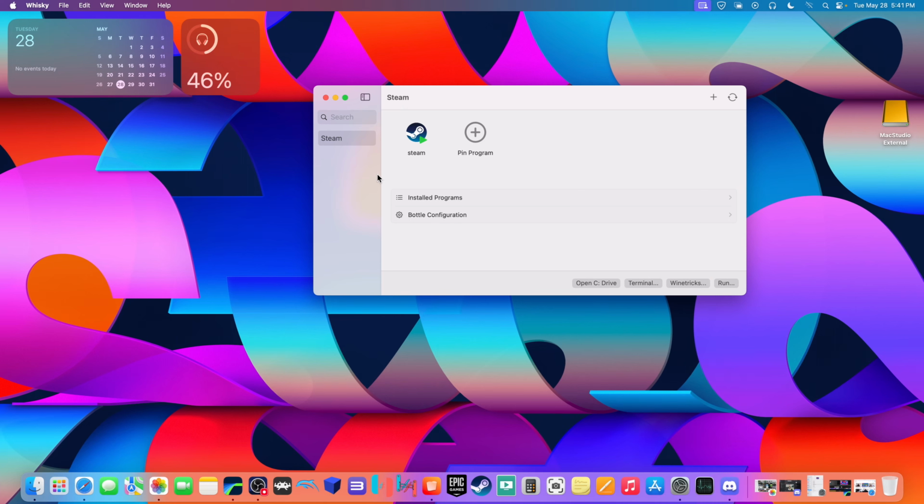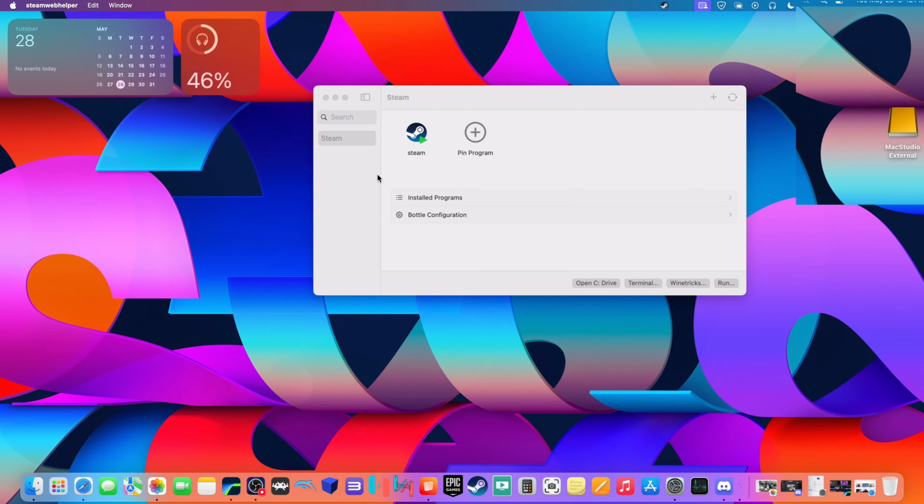It's gonna take a little bit to open up because sadly, Whisky's last update or last couple updates have made it so Steam opens up really slowly. It used to open up so darn fast that you could actually open multiple Steam windows with no problem. But now they slowed it down, sadly. So if you guys see a cut here, it's because it took a little bit more time to open up.